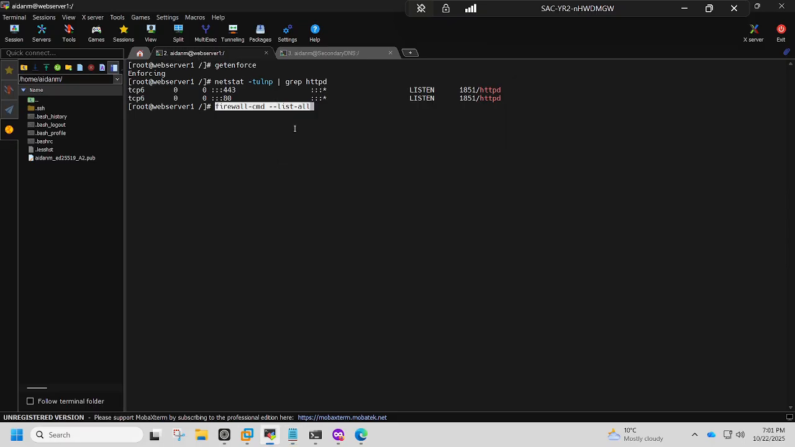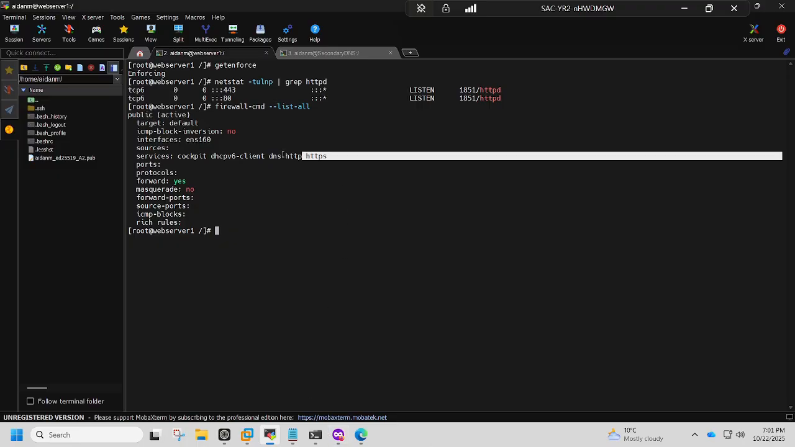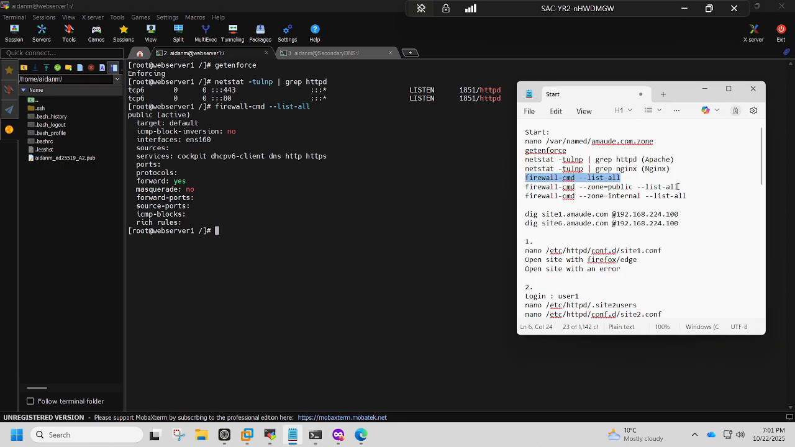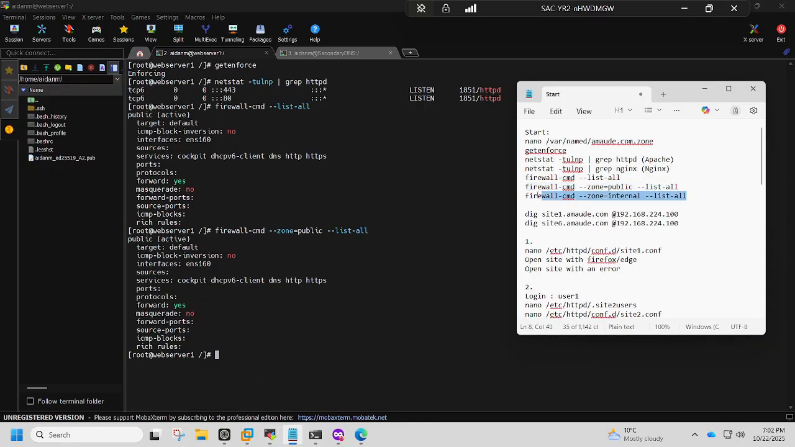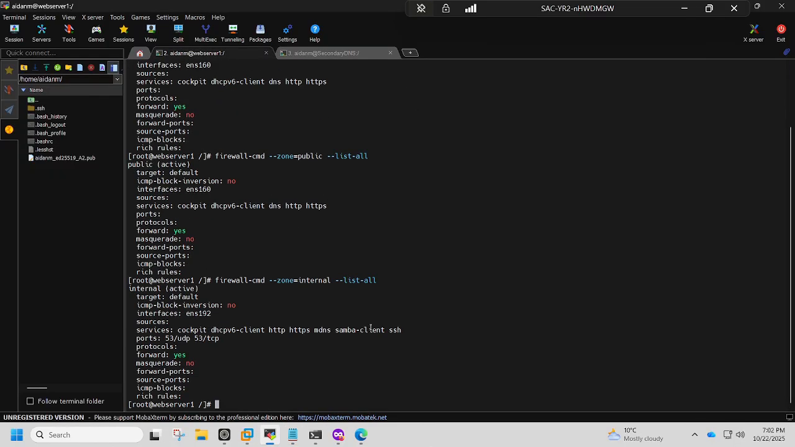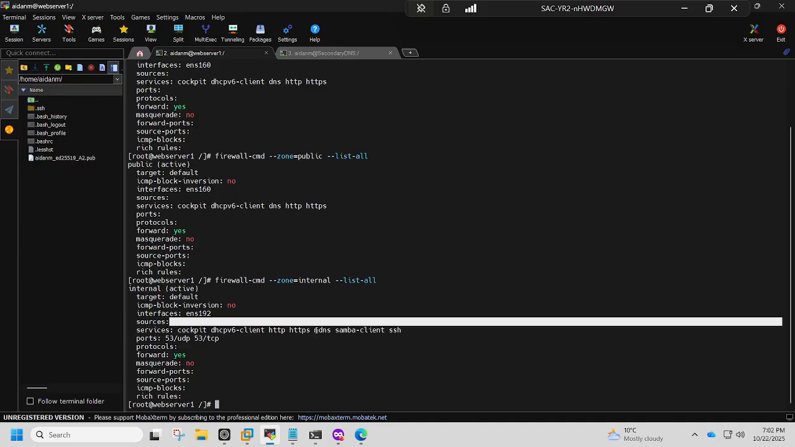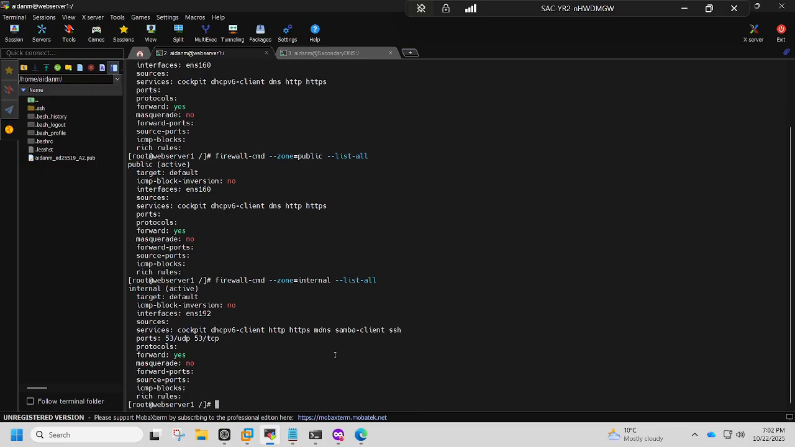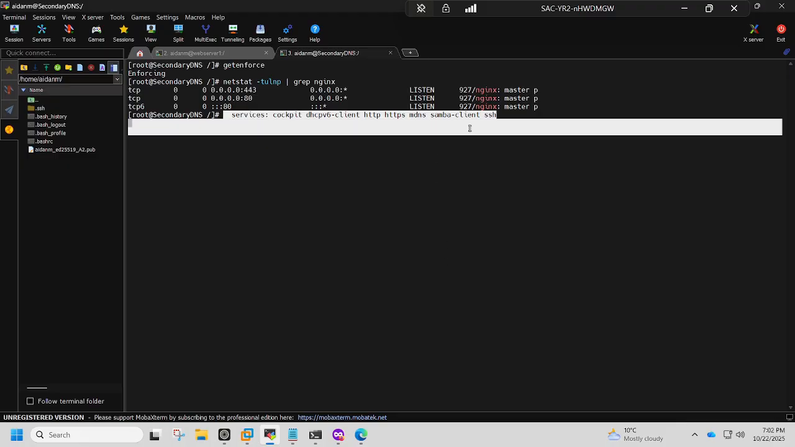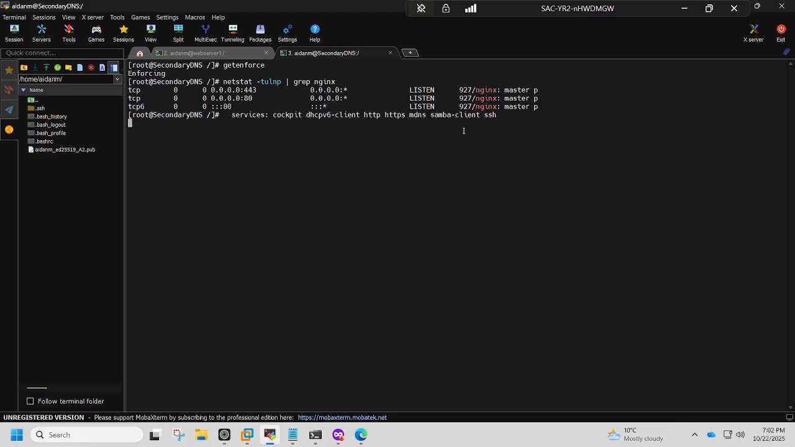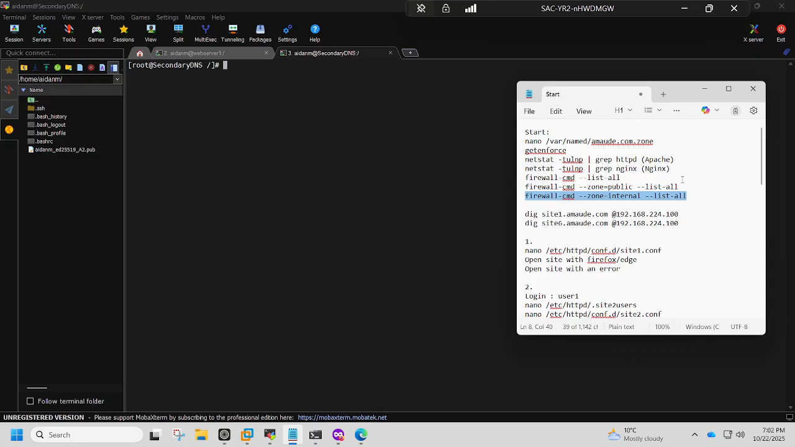And for firewall, listing all, we will see DNS, HTTP, and HTTPS are on the public. And just to run the command again, I think that's just the same one I doubled up on. And for the internal, it's not going to have DNS, or I don't know if it's supposed to have HTTP or HTTPS, but that's that. And no, didn't mean to do that, but we will run with it.